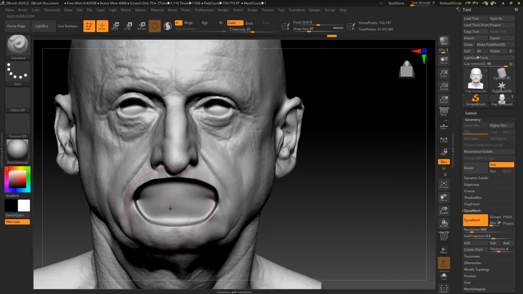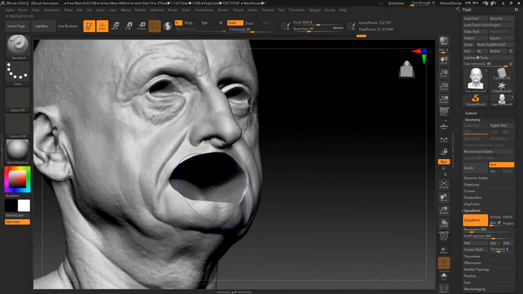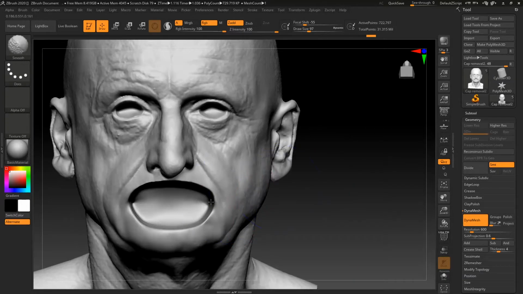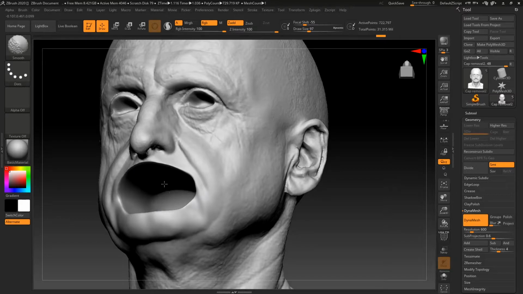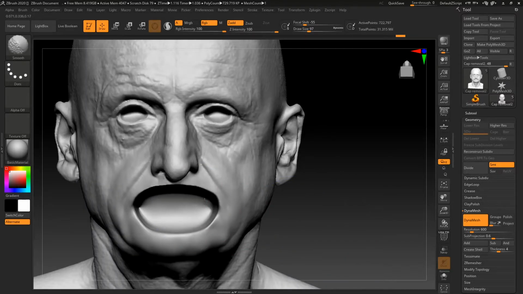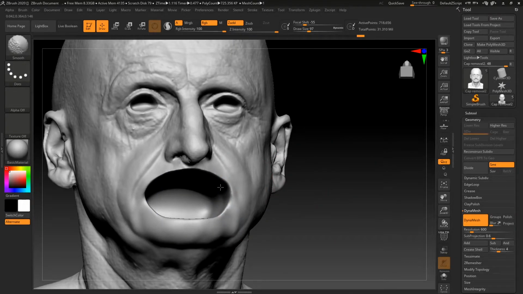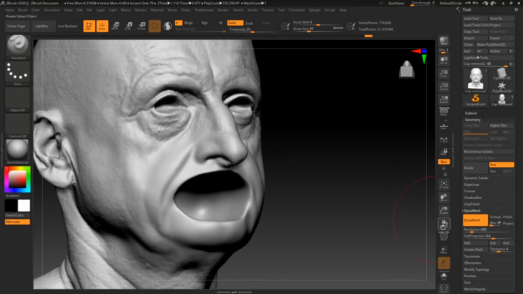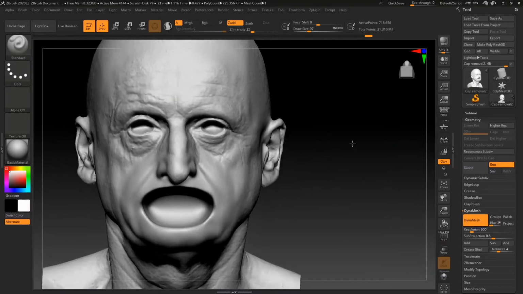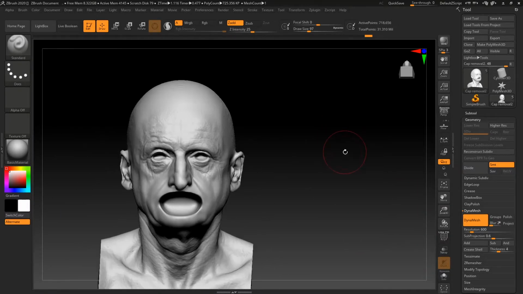Gonna just get a standard brush out and just press the Alt key to maybe try and get this a bit more even. Doesn't matter that this is smoothed out right now. Okay, we can do another Dynamesh. Smooth it out a bit more. Do another Dynamesh. Just kind of smooth this out a little bit.